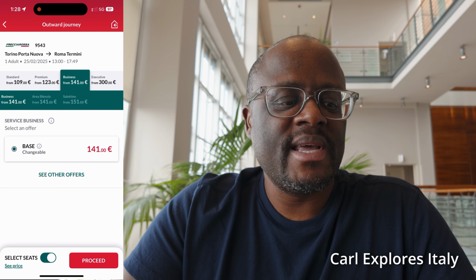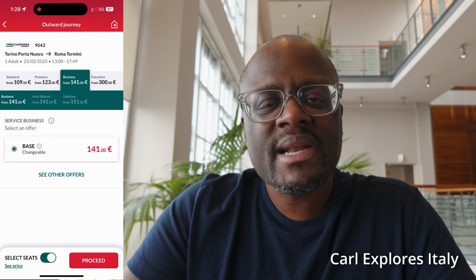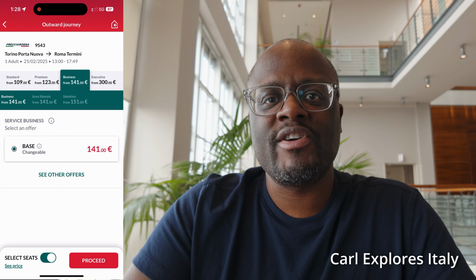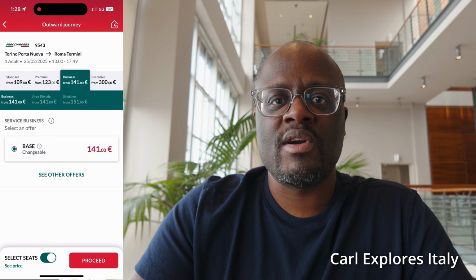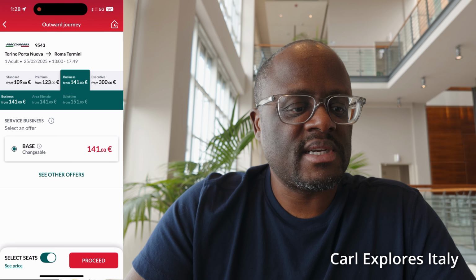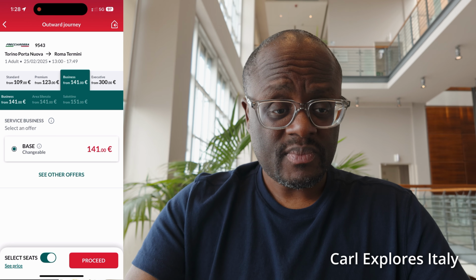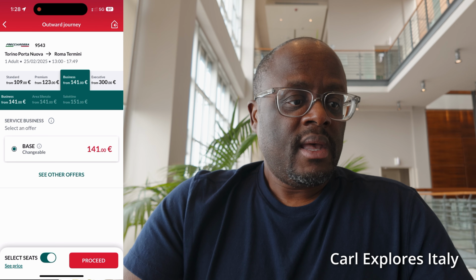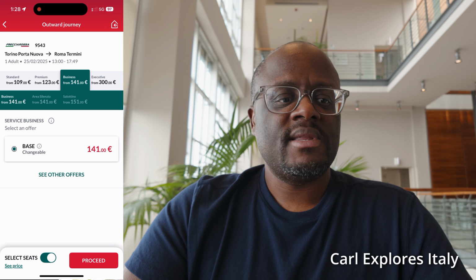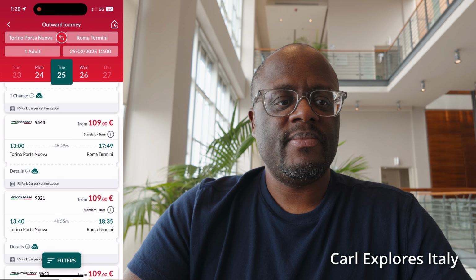If you book this a few days in advance, that price will be much lower, but it'll be higher just because you're going from Turin, which is in the far northwest of the country, down to Rome, which is in the central part of the country. And it's a 4 or 5 hour journey. So anyways, that's how I use the Trenitalia app.